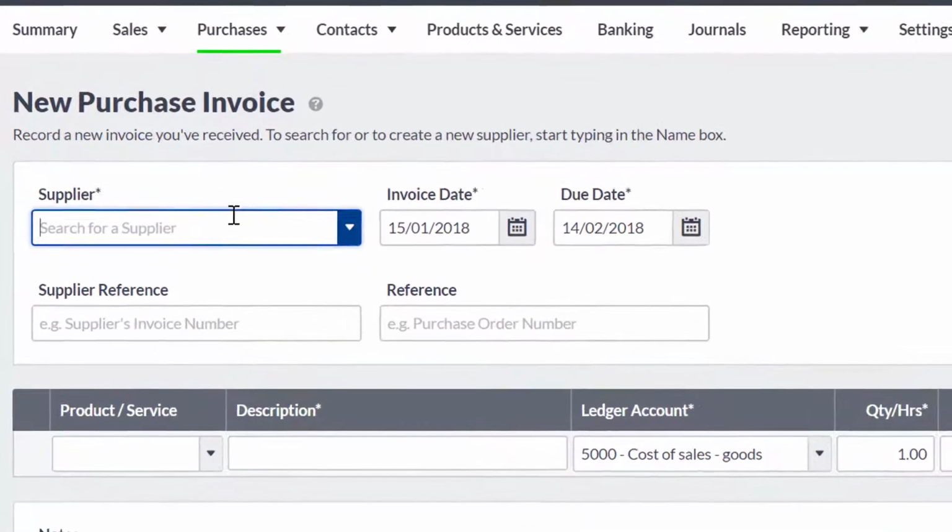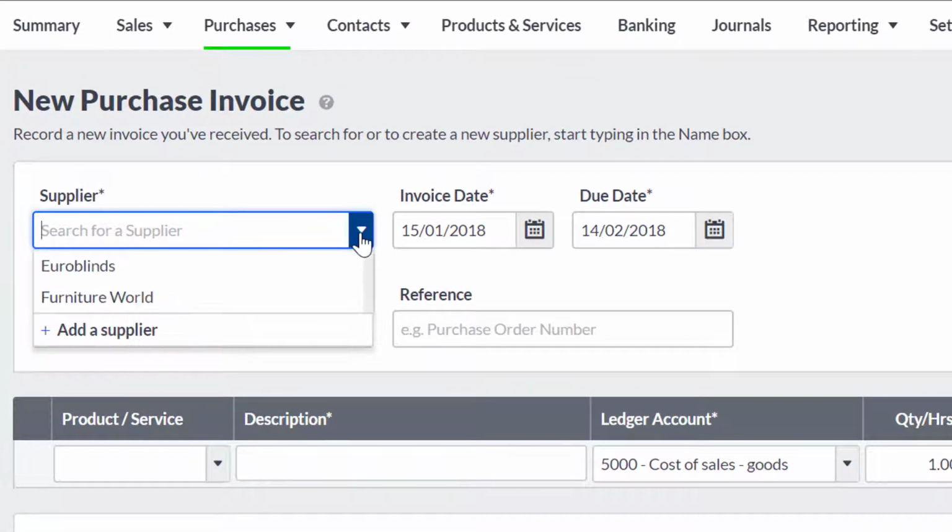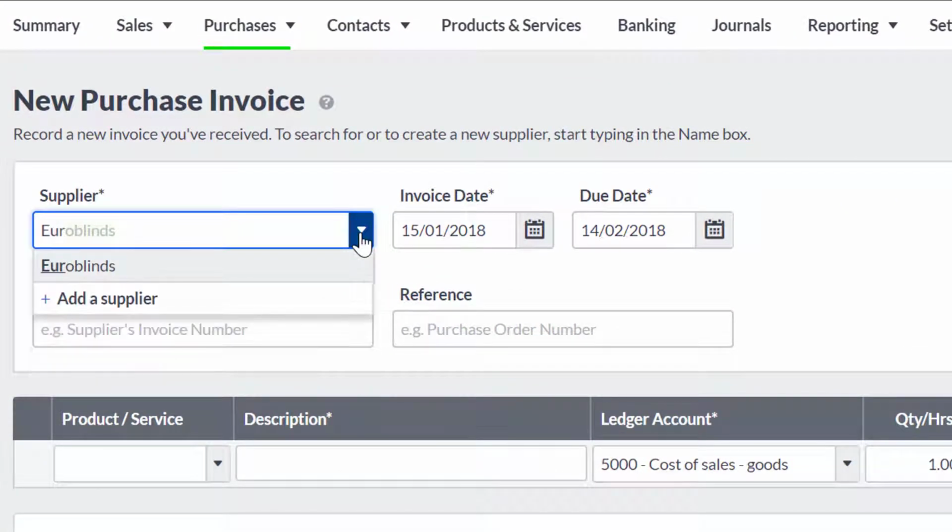You can choose which supplier the invoice is from by clicking the drop-down arrow, or you can start typing their name and Sage 1 will start to narrow down the list of suppliers for you. If you did not have a contact record for your supplier, you can create one by clicking the Add a Supplier button and entering the relevant information, then clicking Save.